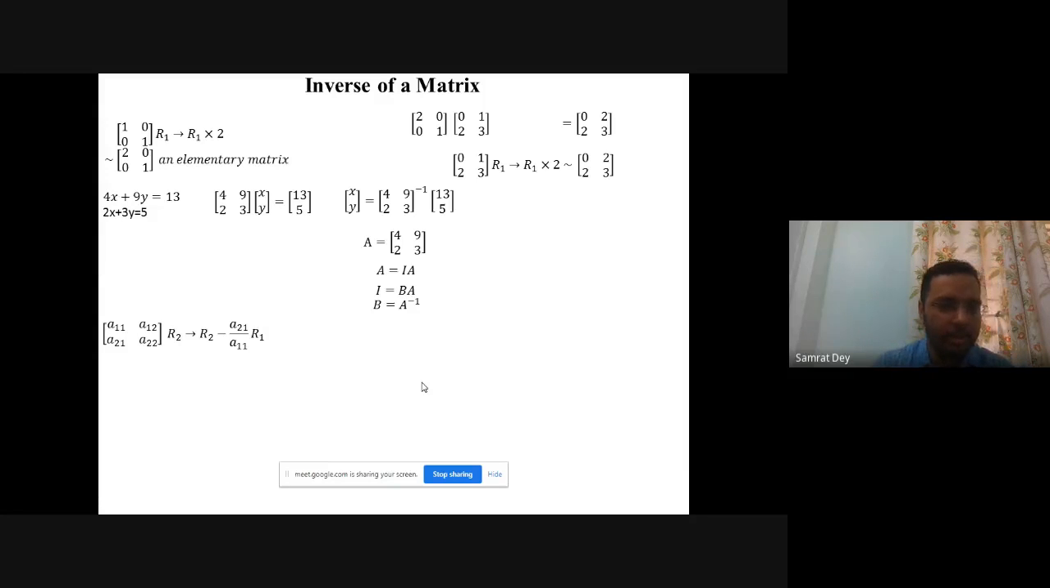So let us take the matrix. I am taking a general matrix, not [4, 9; 2, 3] in this case. So if we have to instruct the computer, I cannot instruct it for a specific value of [4, 9; 2, 3]. I have to instruct it for a general set of elements.